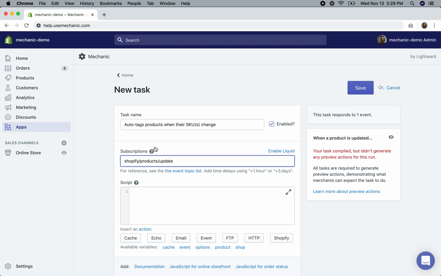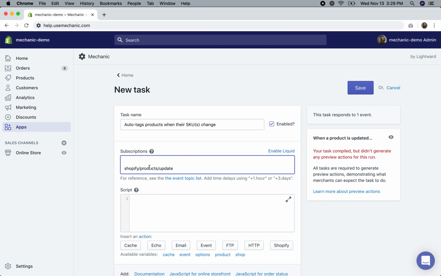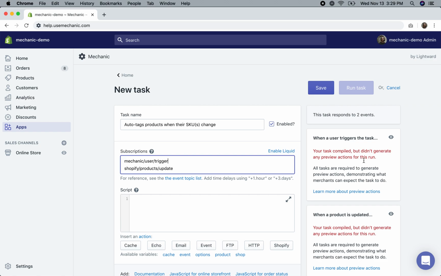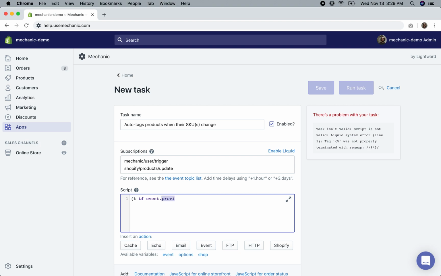So that scan needs to happen in response to some event. It shouldn't be done on every product update, although we should be updating the meta field to reflect the current SKU on every product update. Instead of that, we're going to use the mechanic user trigger subscription. You'll note this adds another item here over the preview.